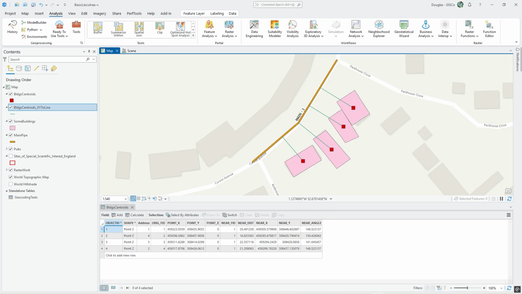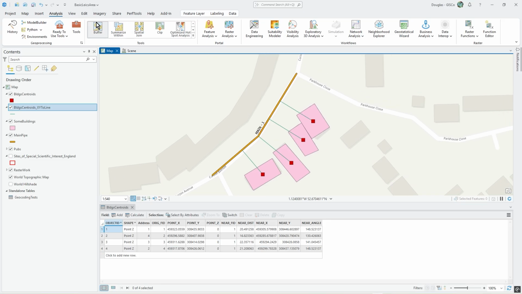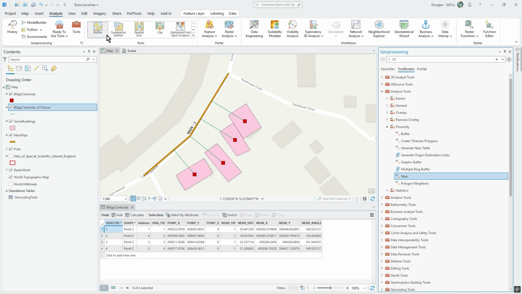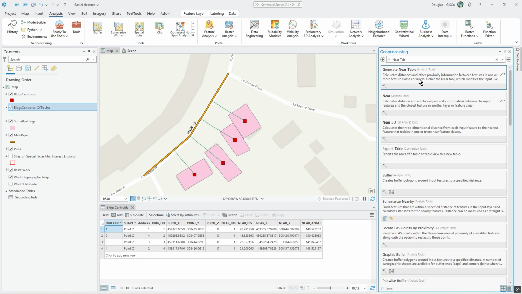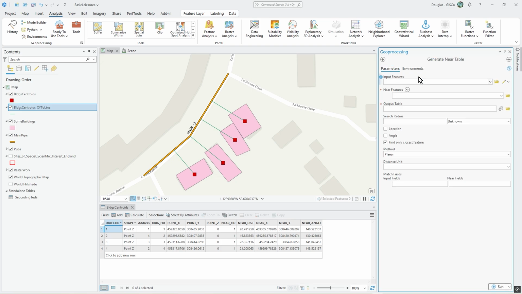Anyway, what we can do now is use another tool, called generate near table. We could have actually jumped straight to this, but I wanted to do the centroid so you can see how you can add X, Y from a tool rather than just calculate geometry.